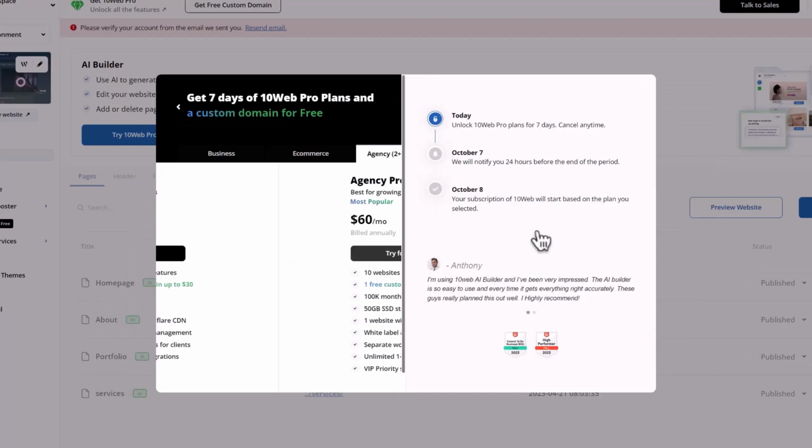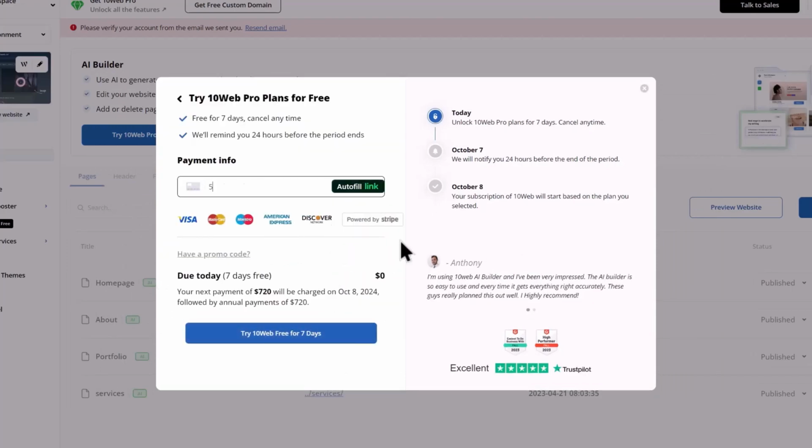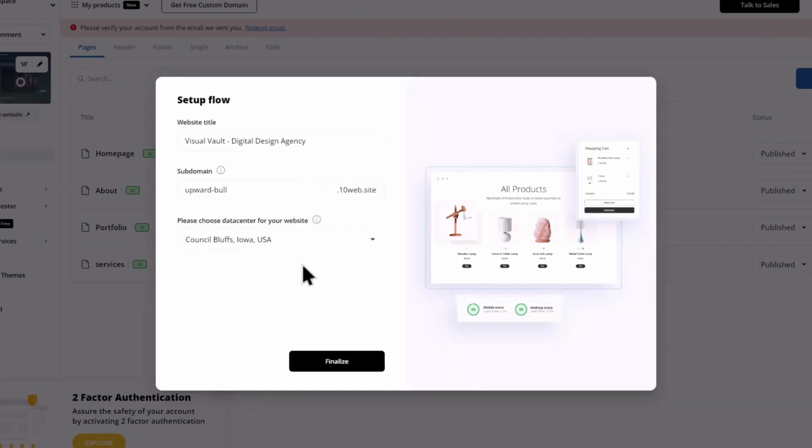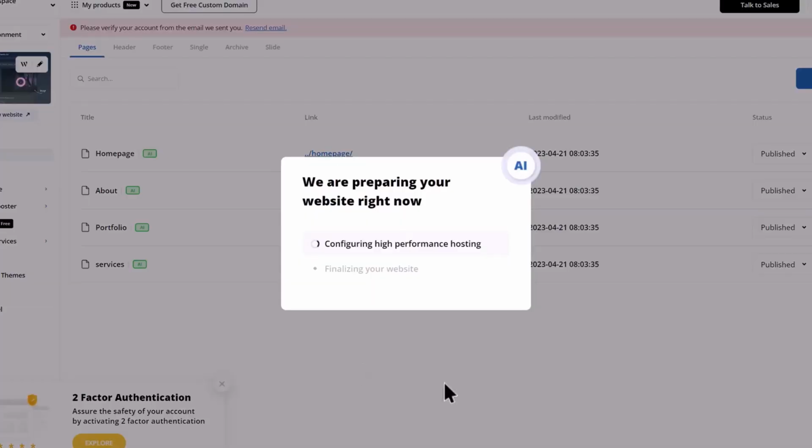I will choose one of the plans and start a free 7 days trial. Next, it shows me what's included in my plan, so I will click on Proceed to go to the next step. Here you can edit the website title and choose a temporary subdomain. You can change this later, and you can also choose where your website will be hosted across the world. Then click on Finalize. You only need to wait for a few minutes and your site will be installed.